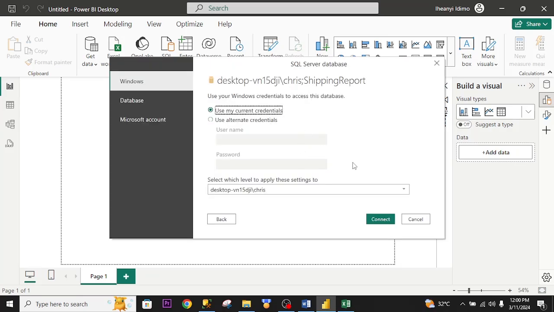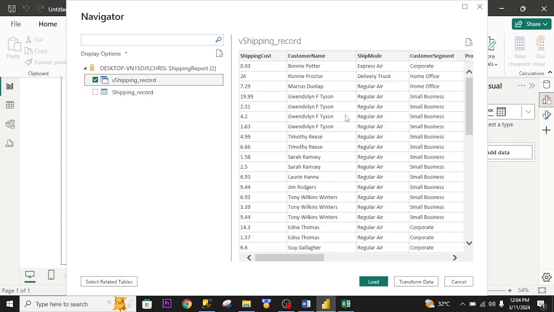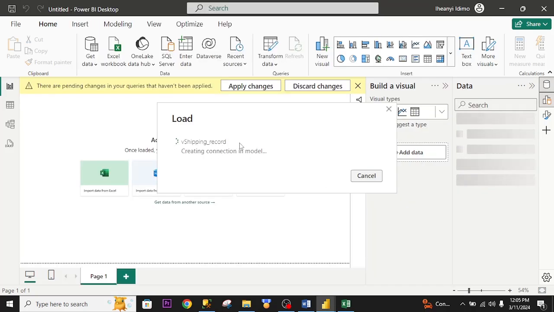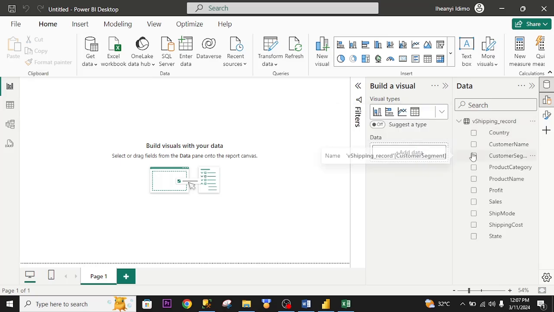Use my current credentials. Yes. Select which level to apply these settings to. I click Connect. As you can see, it's showing me the view table, view shipping_record, and the entire table. So I click the view table because that's the one I want to upload. This is the table. I click load. As you can see, it's loading. The data is loaded. This is the data.